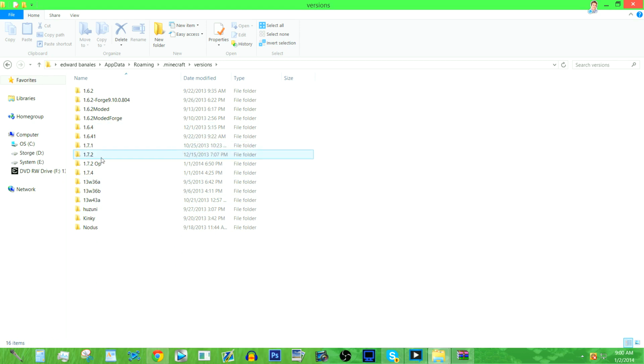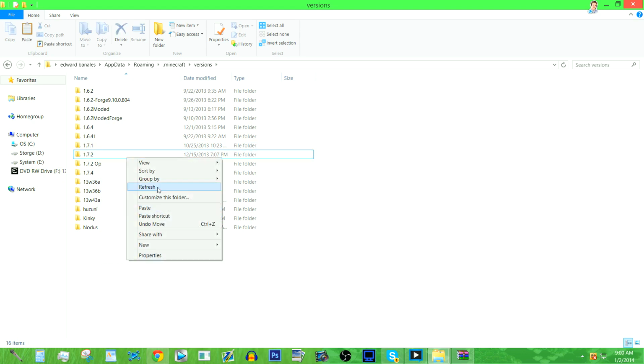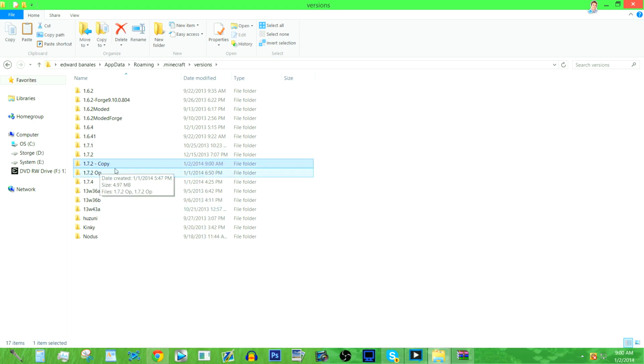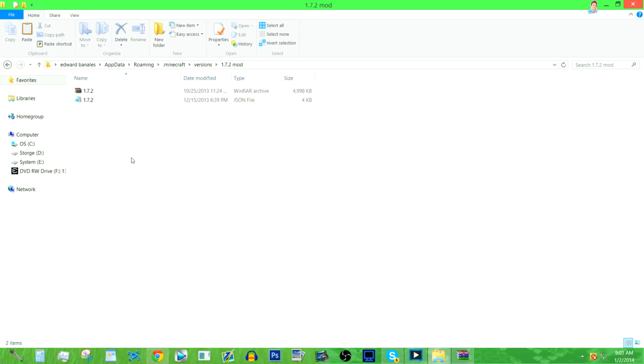Then you're going to want to find the same version that OptiFine is running for, and that's 1.7.2. Click it, copy it, and then paste it, and you should get a new one labeled something like this. Now rename this. For this time, let's call it mod, M-O-D. Just remember the capitalization, because that's going to come into play later on. So let's open that up.